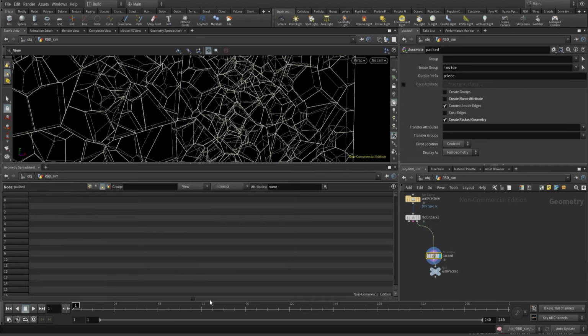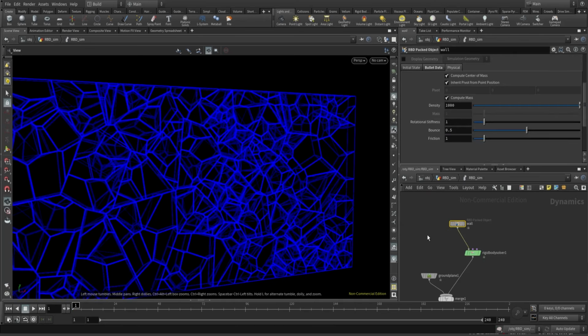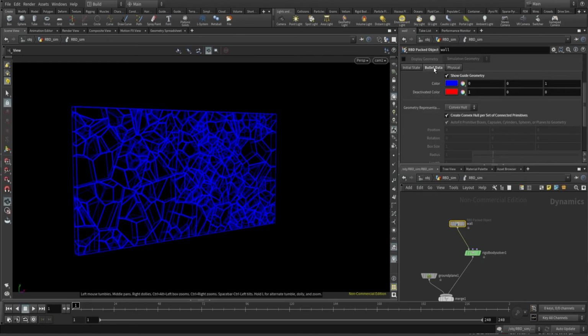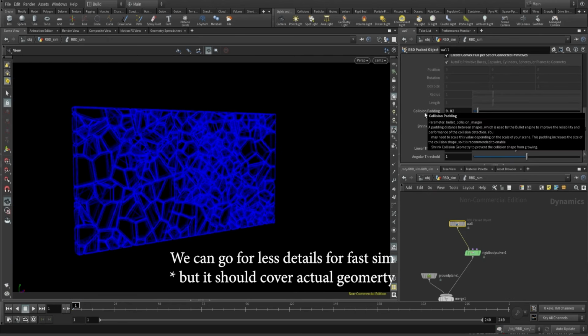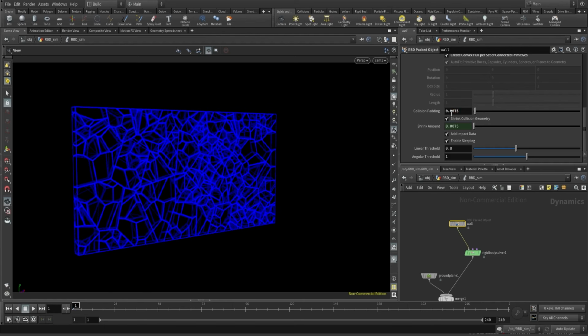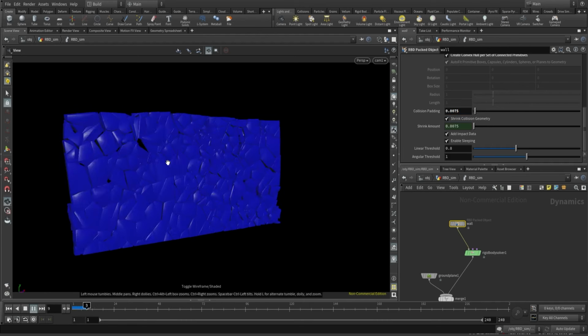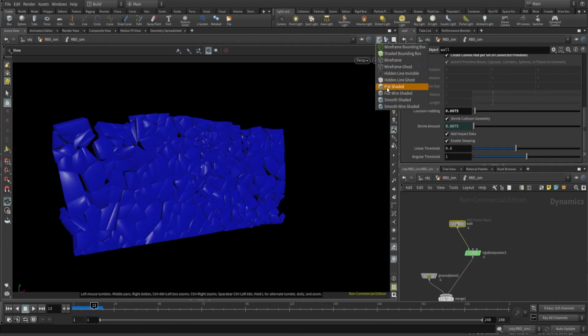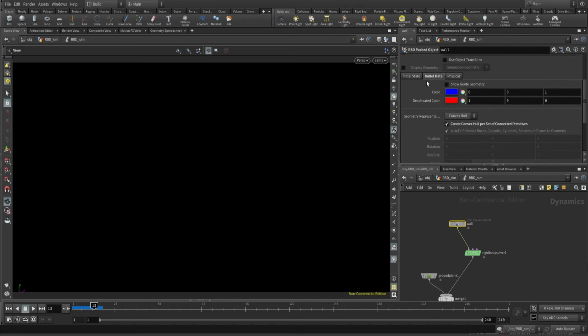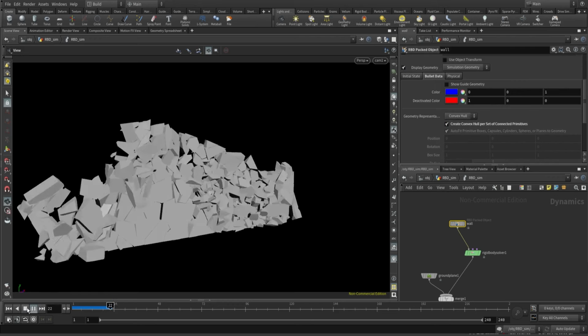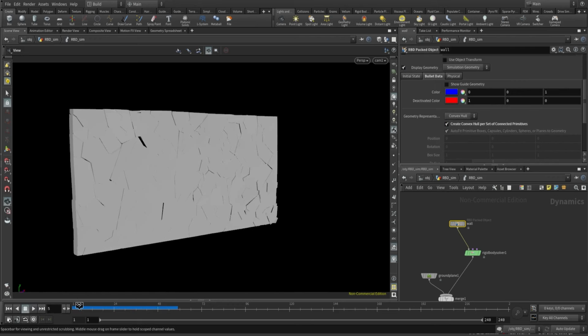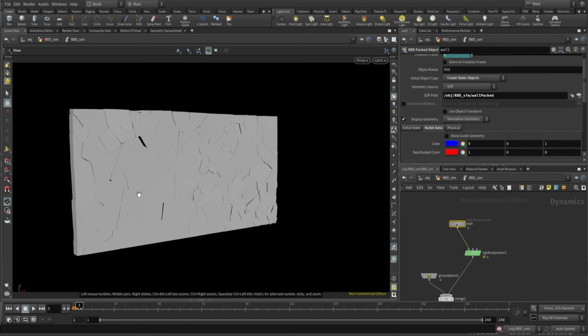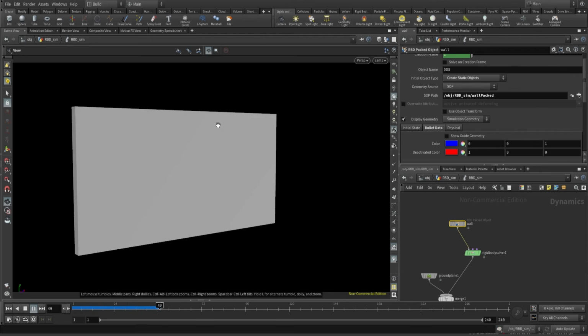Let's check this. It's taking the right name. Yeah, it's taking wall. This is fine. Flat shaded on. Okay. And here all pieces are falling down, but I want to specify that these corner pieces shouldn't get active. We have that option, create static object, but it will make the object completely static.